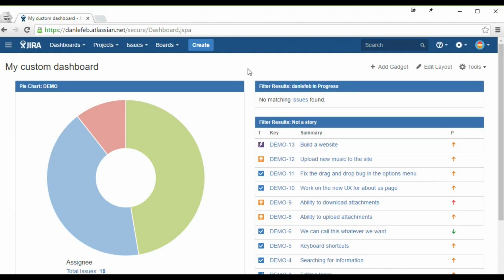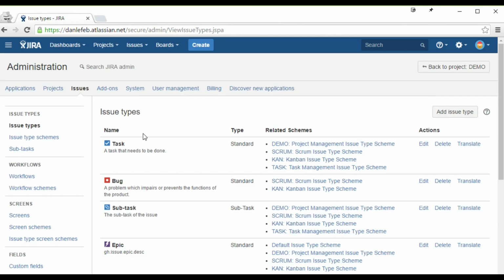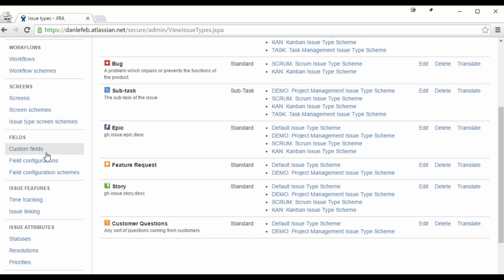In this video, we'll take a look at how we can create custom fields. All right, so let's come in under our administration, come under issues, and over on the left-hand side, we have the ability to create our custom fields.